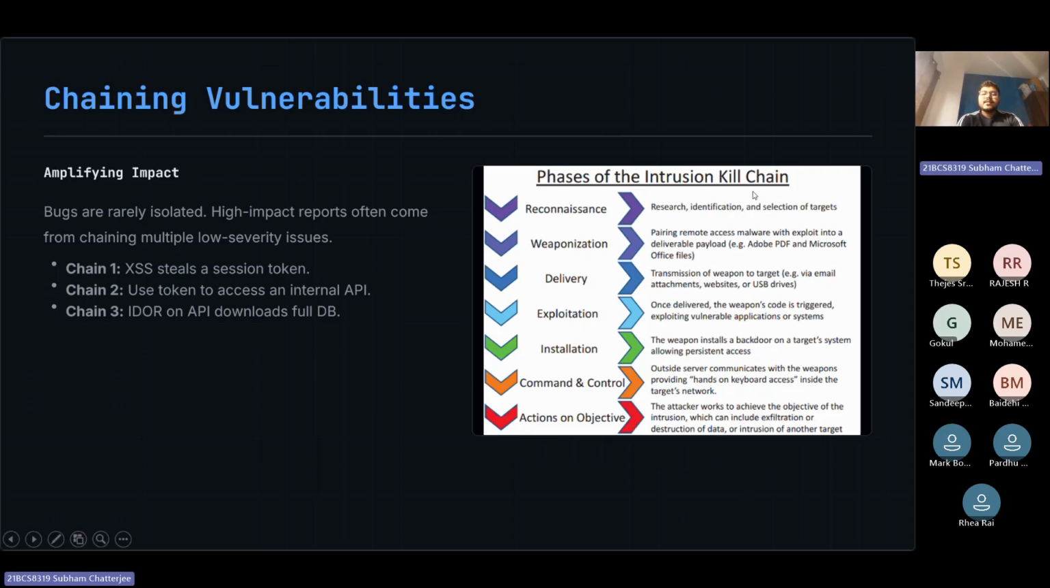So the kill chain is very important. How can you go about this bug bounty? First is reconnaissance, and that I already mentioned. Try using Shodan, FOFA, Hunter, and all those things. Try to recon, then try to weaponize, and then try to do a delivery, I mean, via email attachment, website, USB drives, all other things. Try doing exploitation.